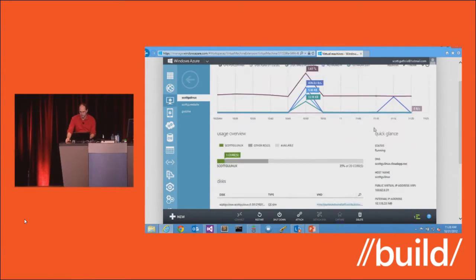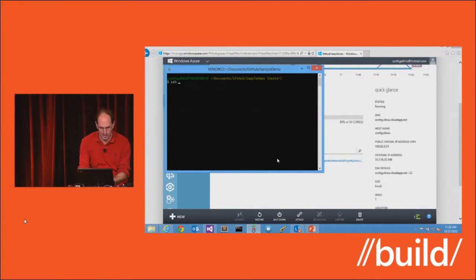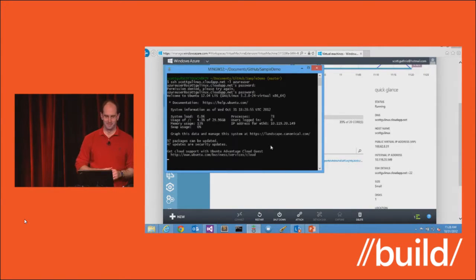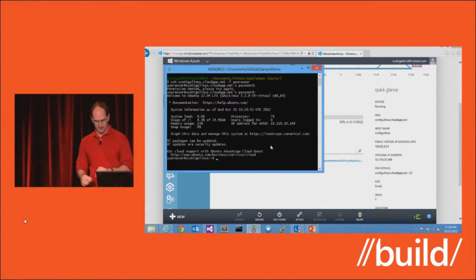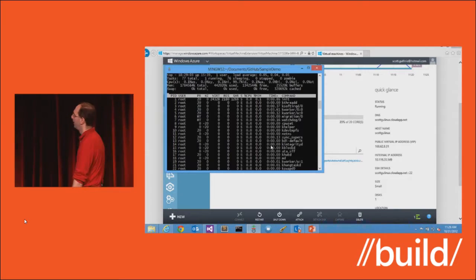And then here I got an SSH port, and so if I want to, I could just say SSH scottgoolinux.cloudapp.net. What was my admin password? It was not that. I'm logged in now to an Ubuntu instance running in Windows Azure. I can see all the standard stuff, and here's the top on the machine.